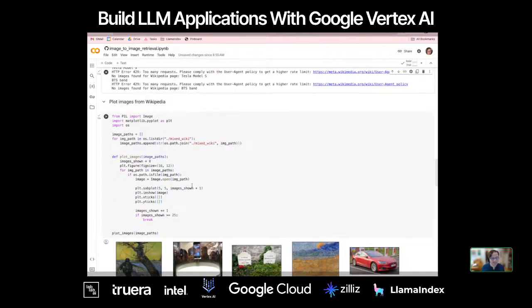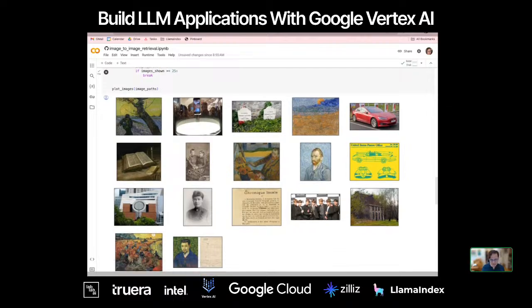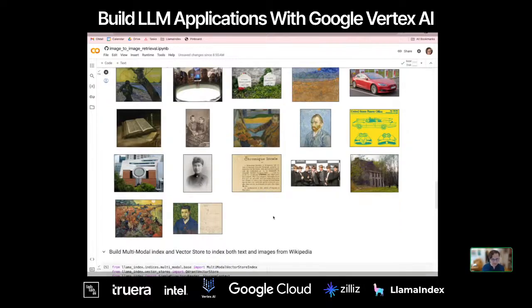Now let's just simply display them on the screen. You can see the images that we got are on all of these topics. There's BTS, there's the Bat car from the Batman page, there's some Van Gogh paintings in there, there's a Tesla. We've got all of the images we need.